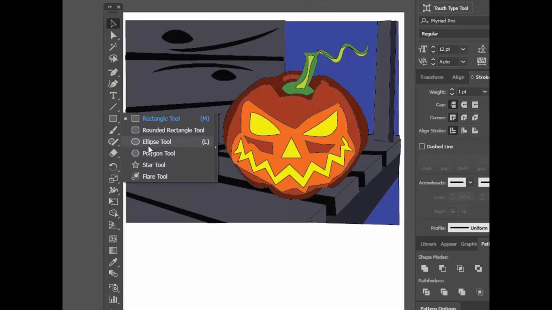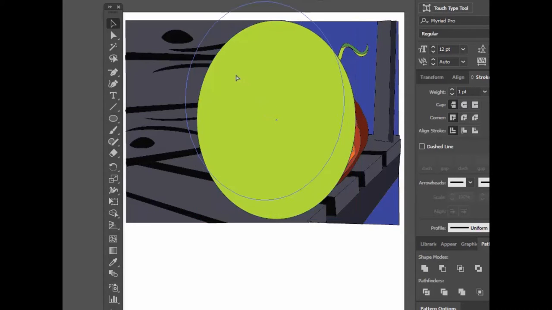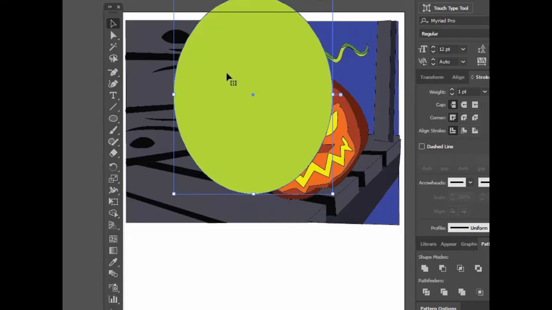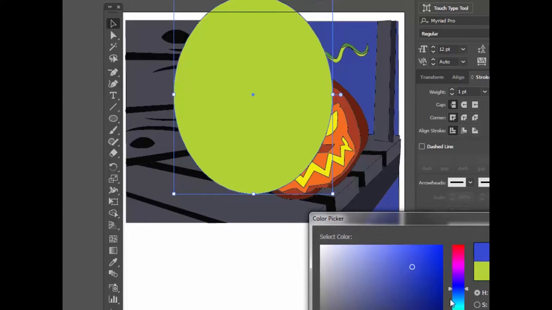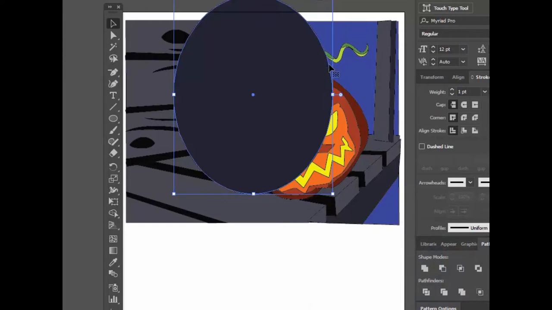Okay, so the light's coming from the front, which is going to mean it's probably going to make a bit of a circular shadow. So what I'm going to do is put the shadow where I think it'll be. Pick a color. Let's go with the blue. Be a bit darker again.